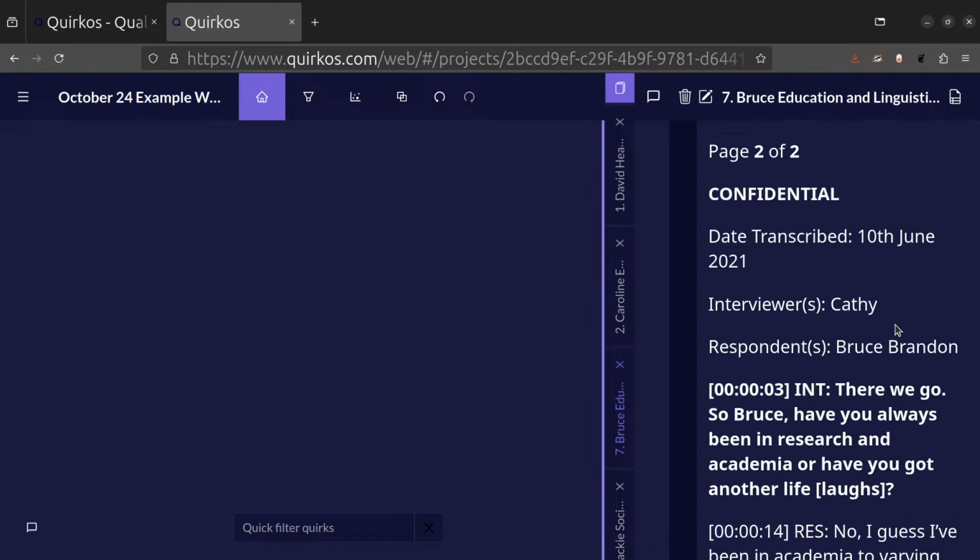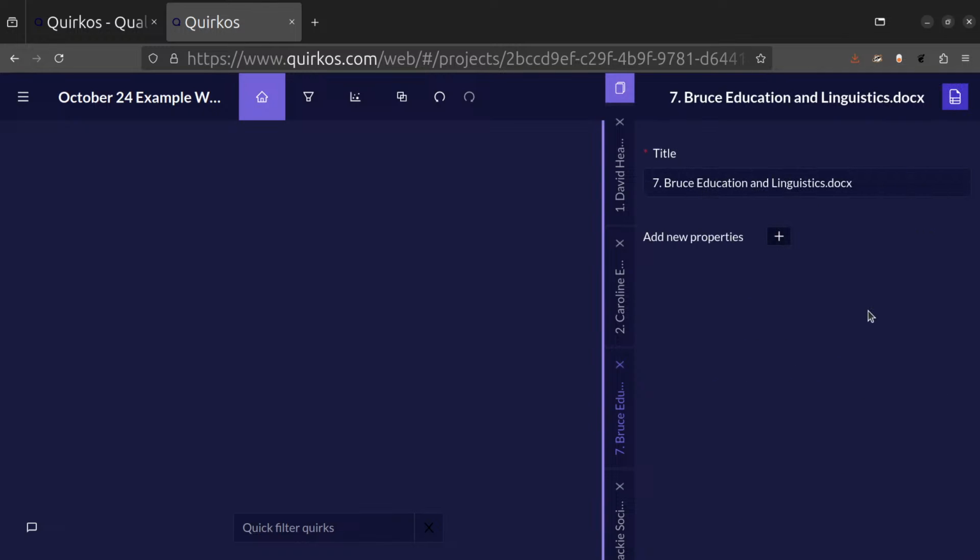But before I do that, I just want to show how we would use something that we call the properties in Quirkos. Now, in other software such as NVivo, this can be called attributes or even sometimes folders. But these are ways that we can create groups and categories and subcategories of the different sources of data that we have. Now, the properties for the different data sources are accessed by this button at the top right. That's the properties button. And clicking on that allows us to change the title.